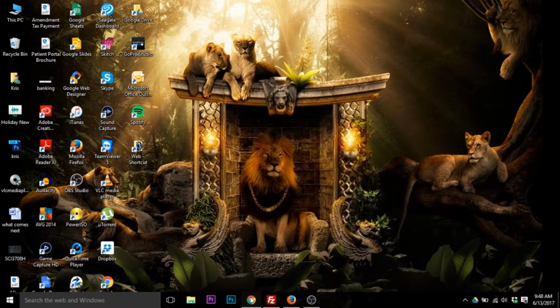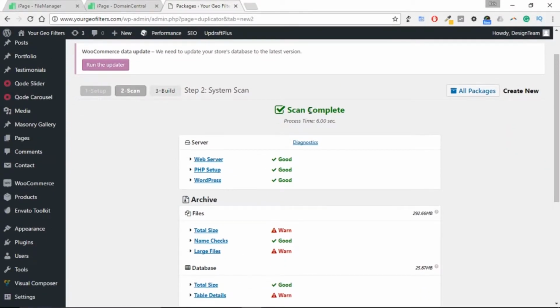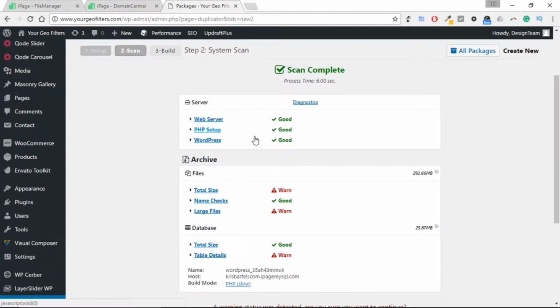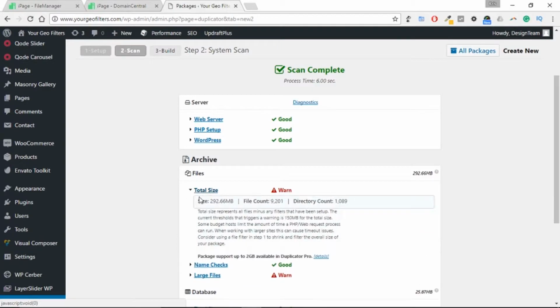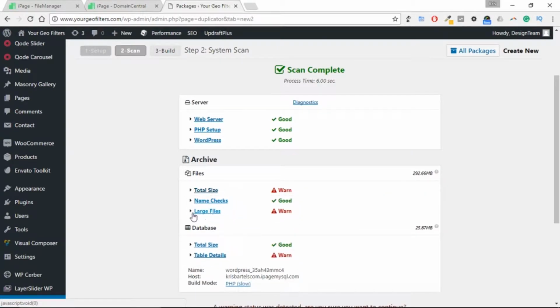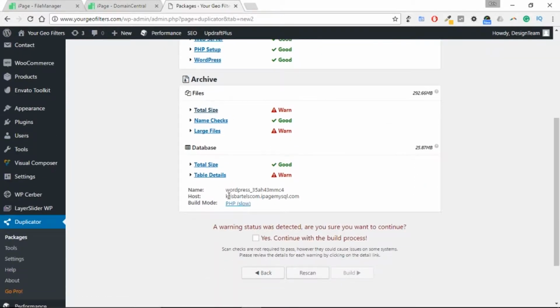Okay. Go back to Chrome. So it says scan is complete. Web server good. Total size. If I wanted to click on this, it would tell me how many files and things. Like I said, there's a lot of content on there. Large files, table details, build mode, okay, all that other good stuff. Yes, you want to continue. You'll click on build.